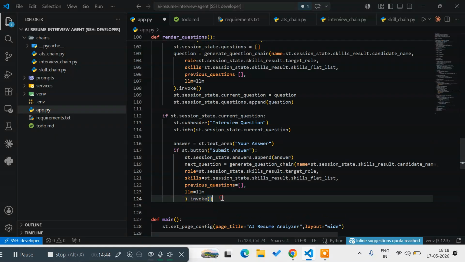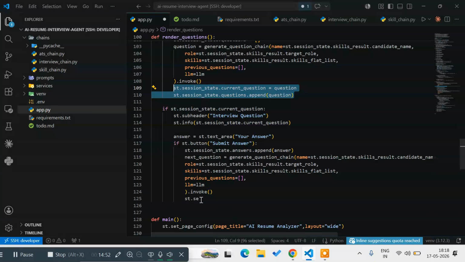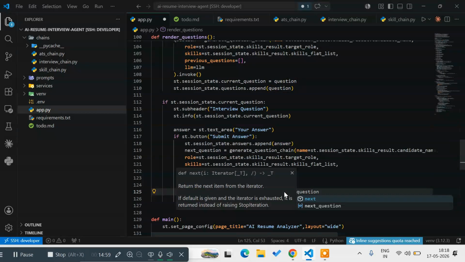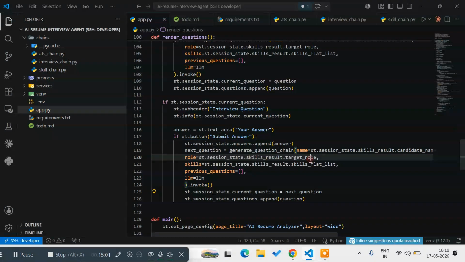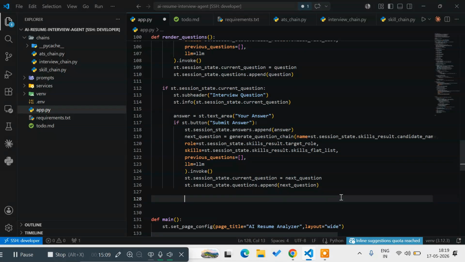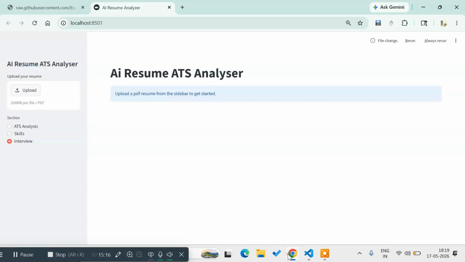Okay, perfect. Now, when we generate the new question, we have to update the current question. So we'll just copy these lines and paste it here. Okay. So instead of question, it will become next question. So we will set the current question as the next question, which is generated by the LLM, and we will append it to our list. Next question. Finally, we will do a st.rerun. So it will just rerun the page. I think this is it. Let's check. So I will do a rerun.